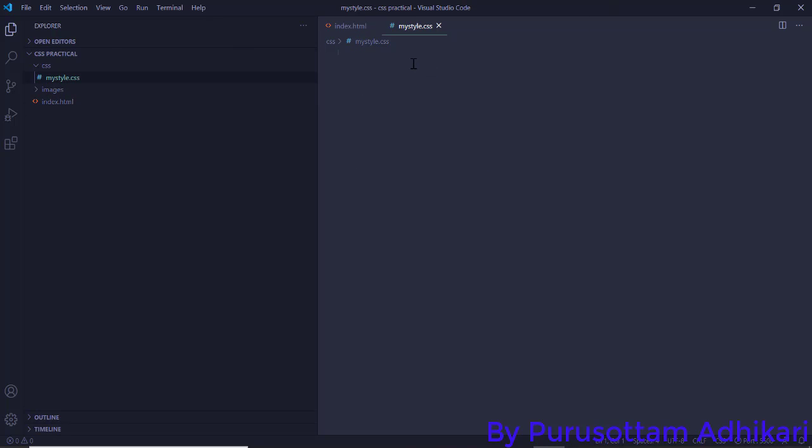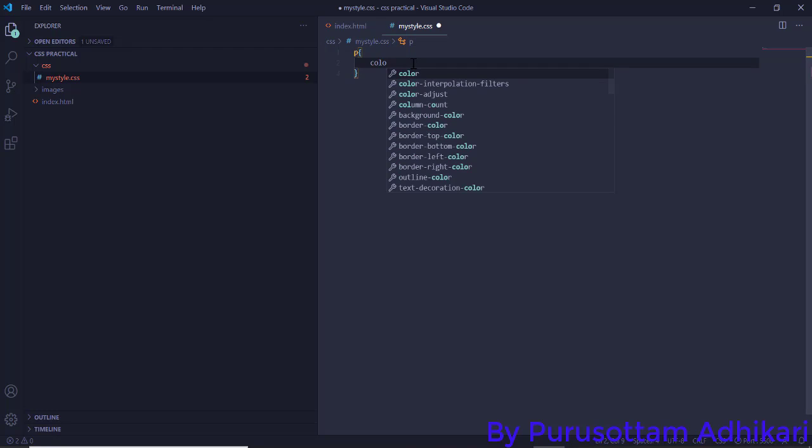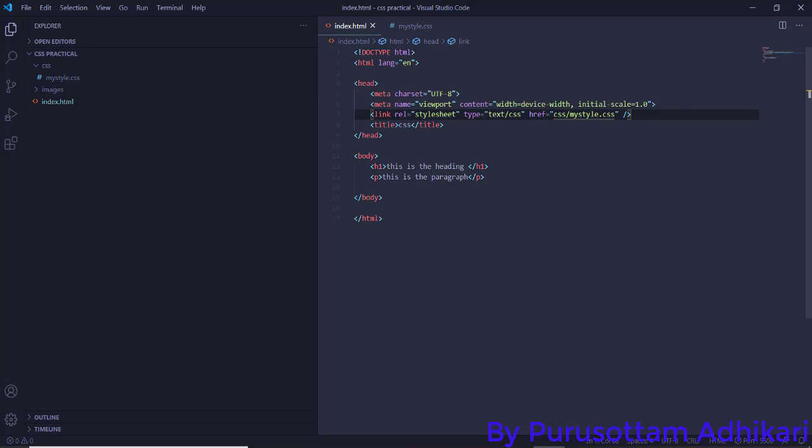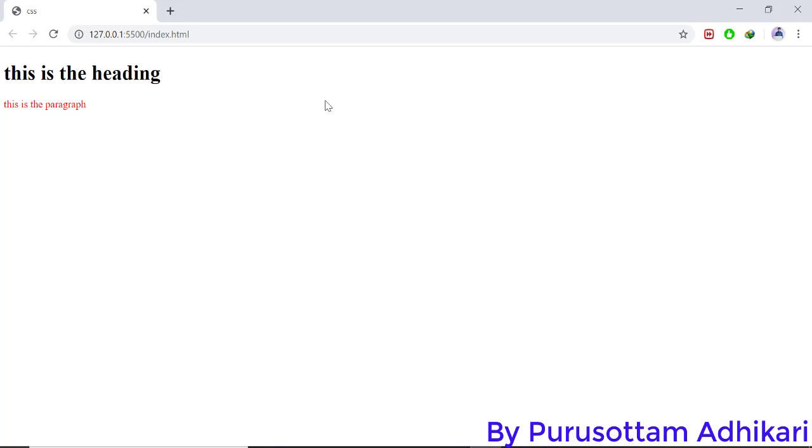Then for paragraph, we write p, color red, then semicolon. Okay, Control S, then load your page, reload this page. Okay, this paragraph here is in red color.